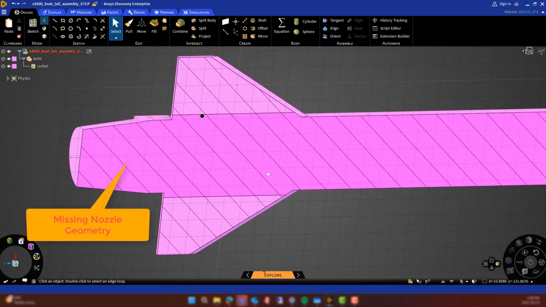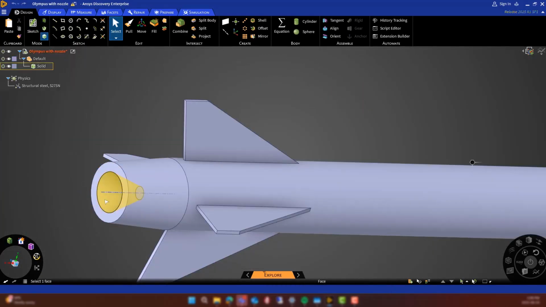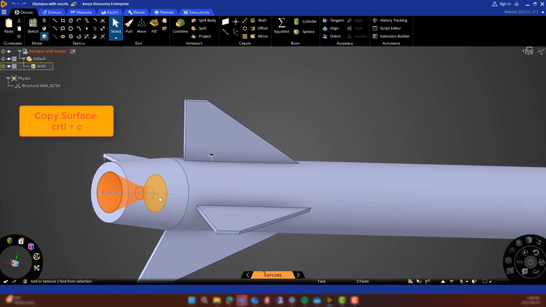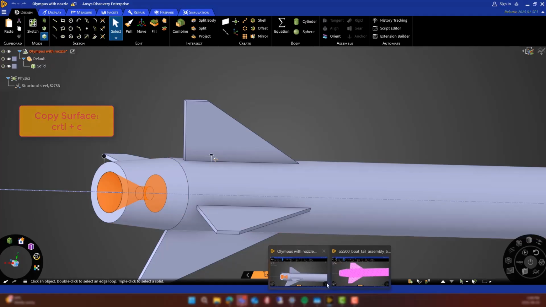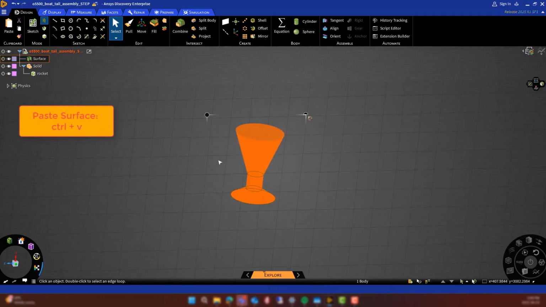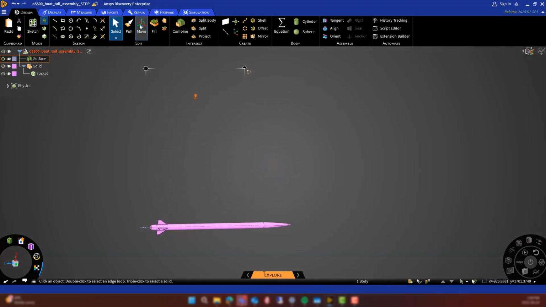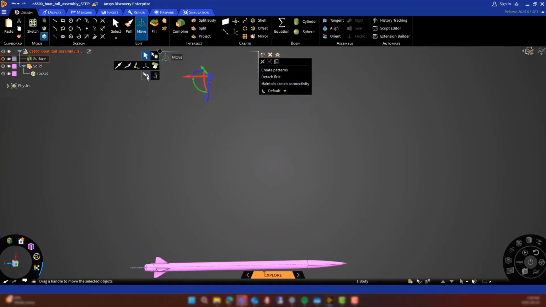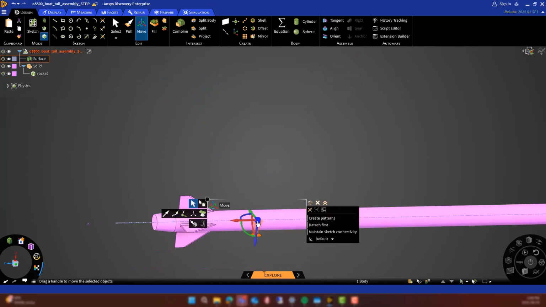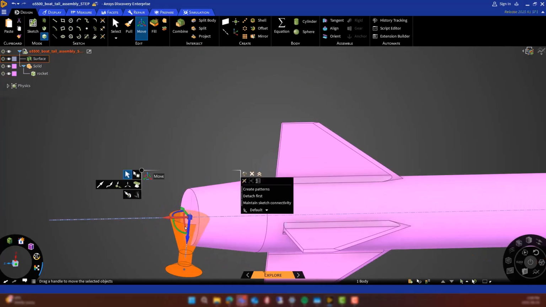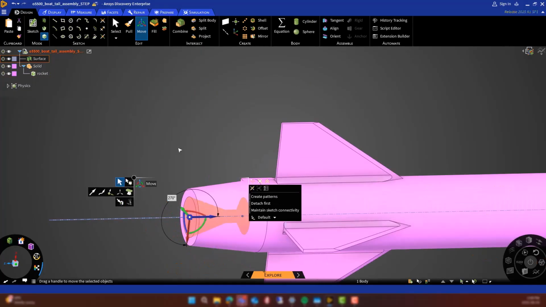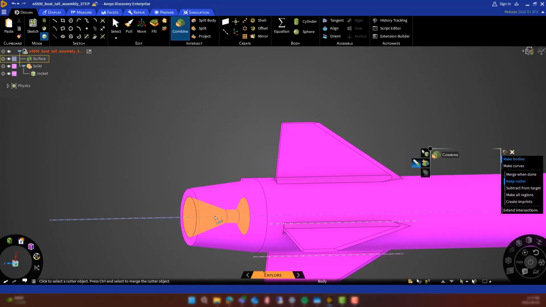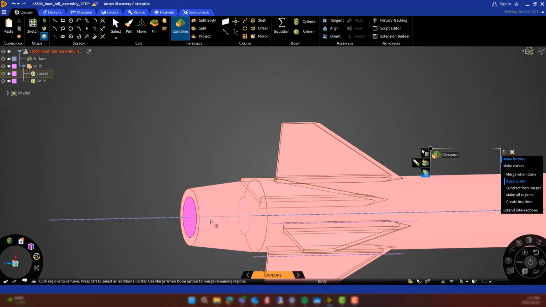And finally, since there's no void space for the nozzle shape, we'll go to the provided complete geometry, copy the nozzle surfaces, and paste them into our working rocket body. The surface representing the nozzle shape might need to be repositioned using the Move tool depending on the model orientation. This surface can then be used to split the solid body and create a void space for the nozzle fluid.